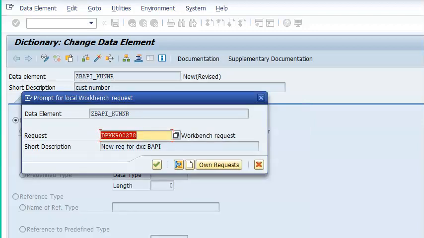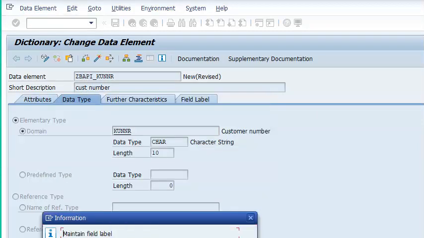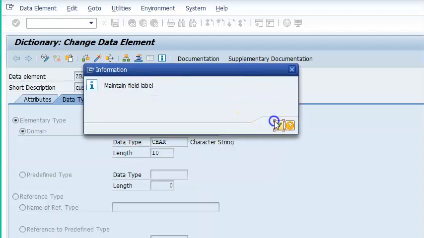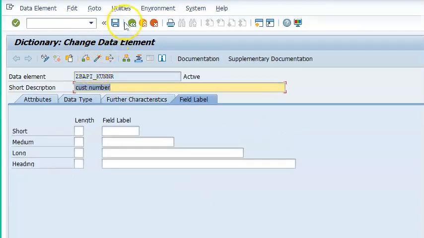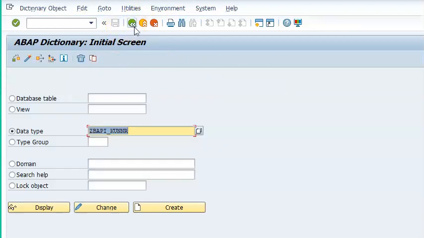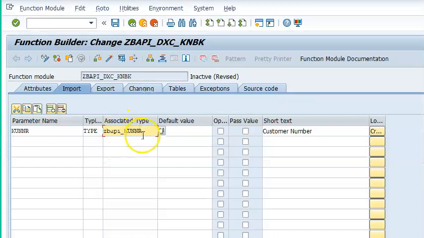BAPI. Say OK. Field labels. Okay, we'll just ignore the field labels now. As of now, activated. ZBAPI_KNR is the one we have. So we'll go ahead with ZBAPI_KNR, which has already been created now.